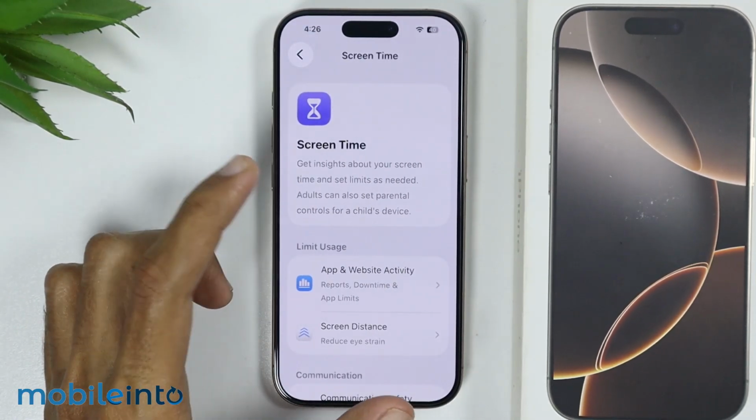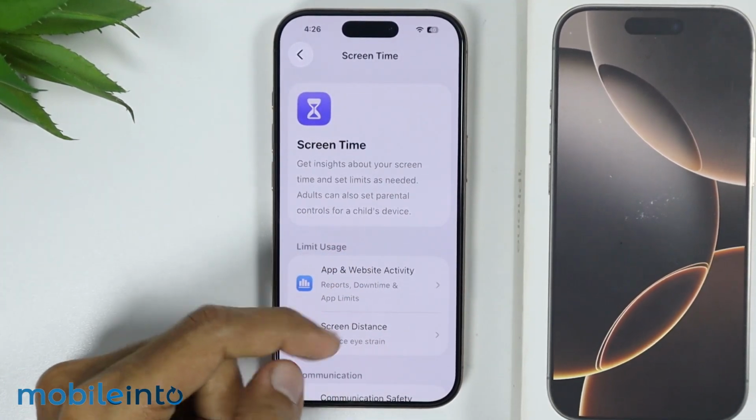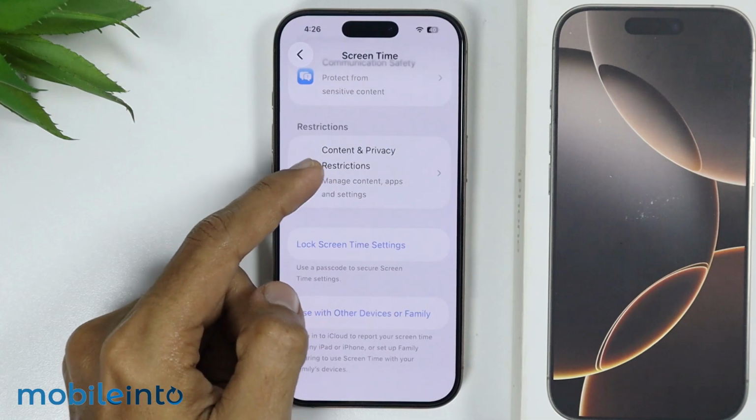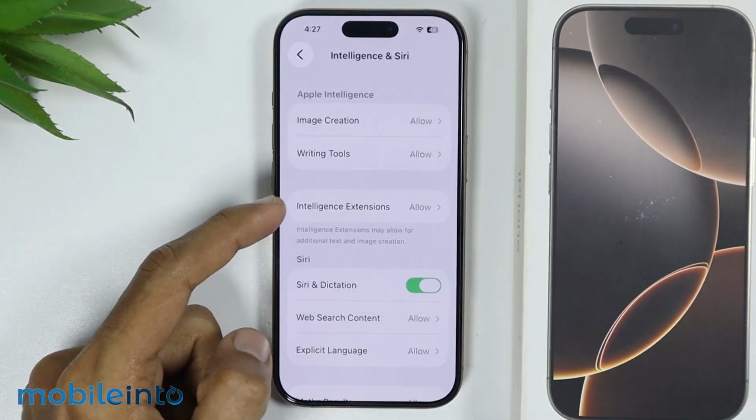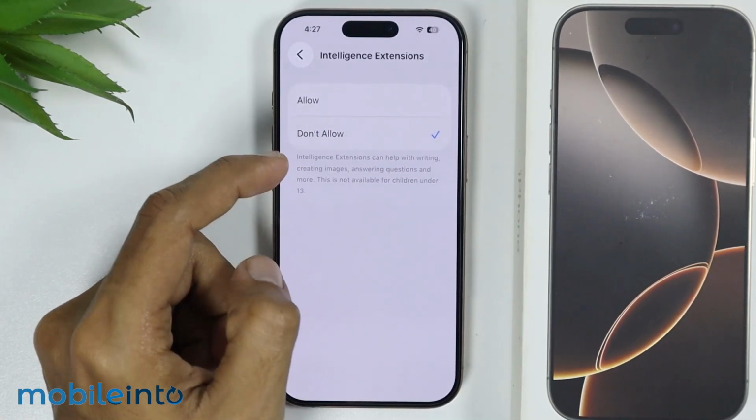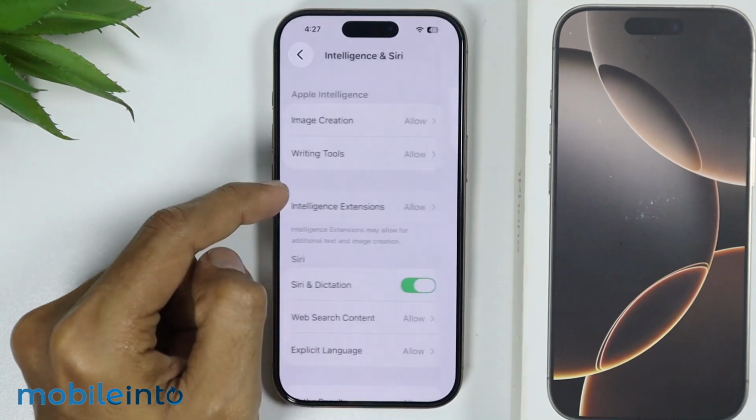Now for the next step, you will need the password of the parental controls on your iPhone. After you get the password of your parental controls, then tap on Content and Privacy Restrictions. From here, tap on Intelligence and Siri, then go to Intelligence Extensions. Now if it is on Don't Allow, just select Allow. After you enable Intelligence Extensions, then go back.